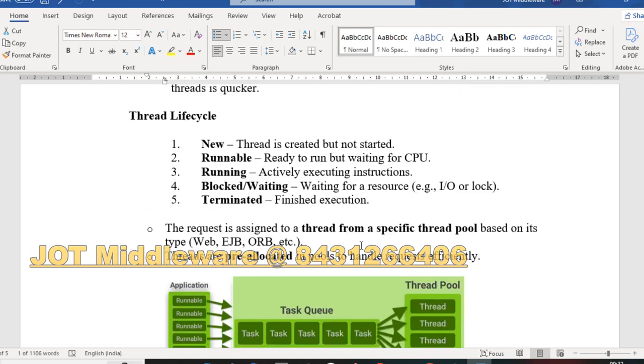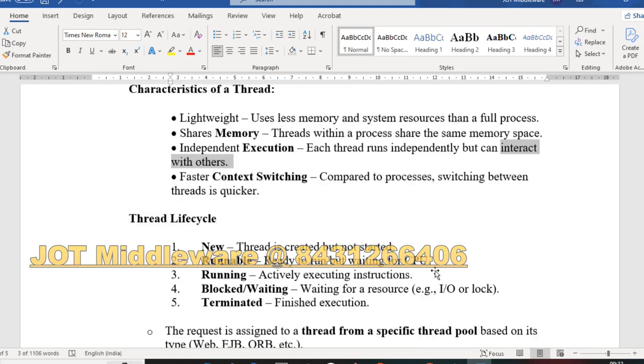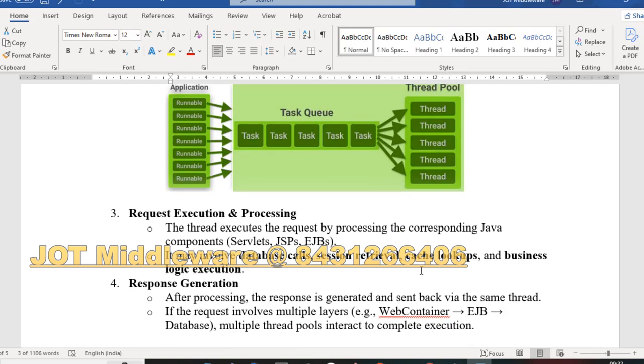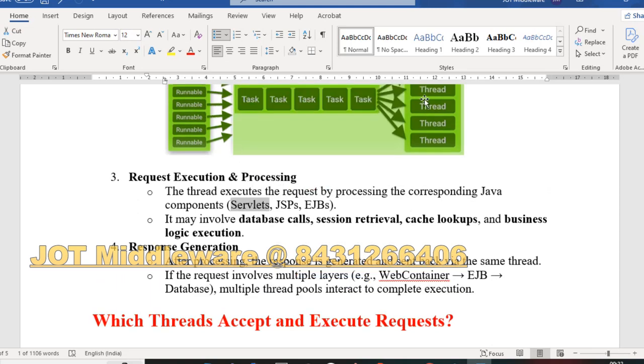Yes, that is what we have discussed here, they interact with others. Independent execution. Ultimately, the first request that came in acquires a thread from the thread pool for the servlet, right? In between, it may switch to multiple layers, but finally, once it completes the execution, the first thread that was assigned will go back to the thread pool and the response will be sent back.